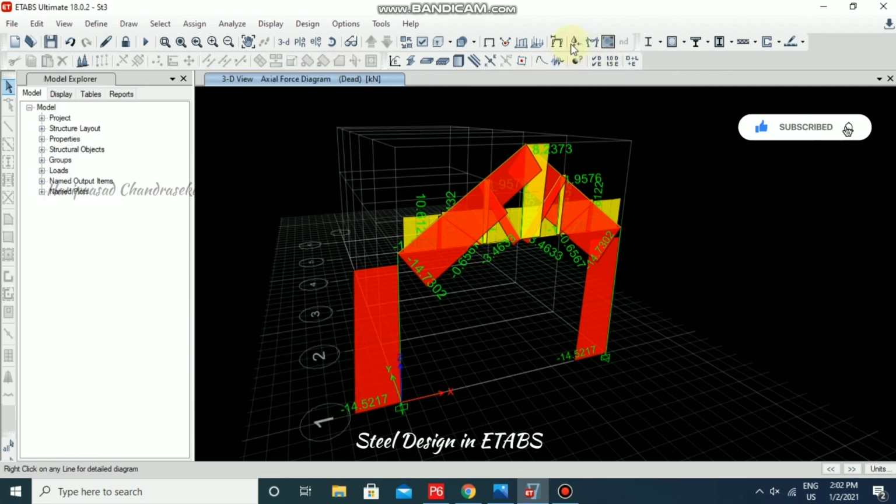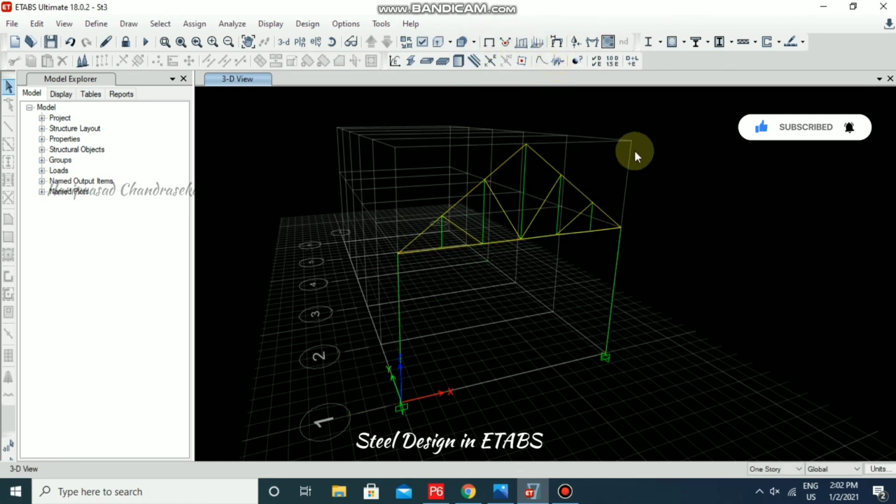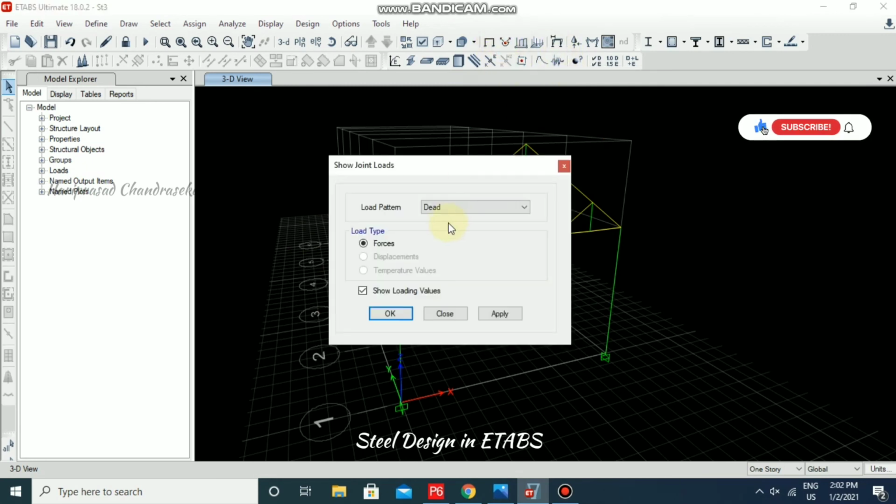So again, you can go for undeformed shape. And if you want to have the loads visible here, you can go for joint load, and then you can go for apply, and it will show you the values.